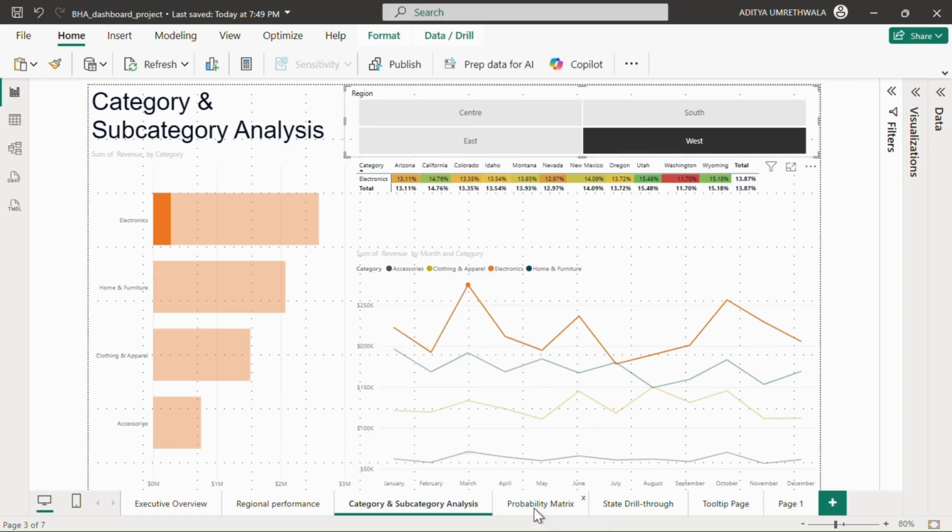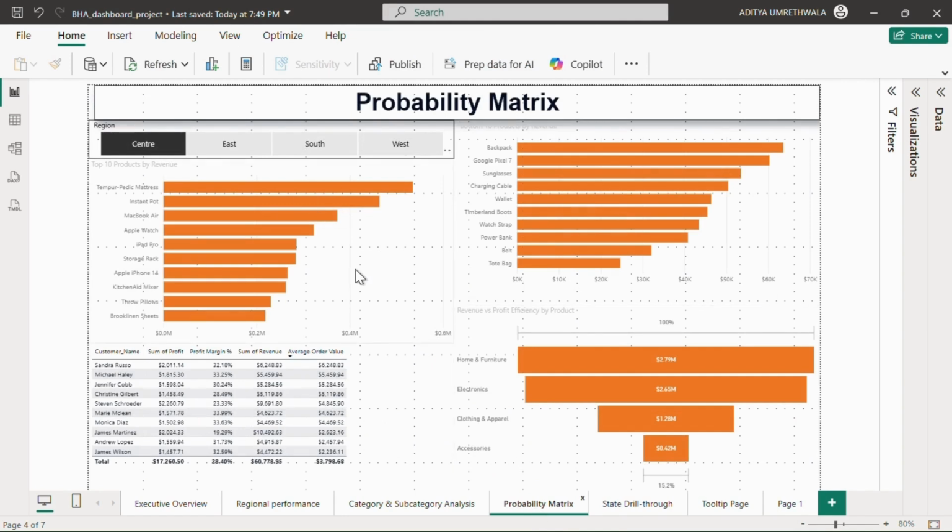Next is the profitability matrix, where this page compares profit margin percentage across categories and regions. I have used the matrix visualization. The matrix also includes data labels so that exact margin values can be seen along with the insight. This page is especially useful for operational and pricing strategy decisions. It helps managers decide which categories or regions need attention or improved profitability.